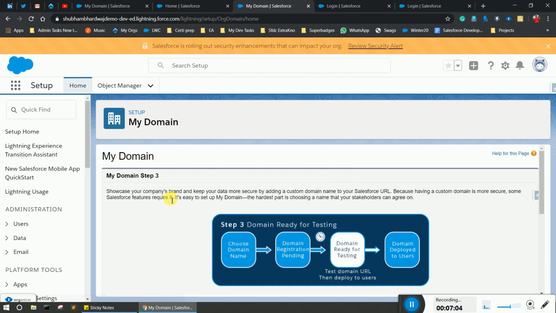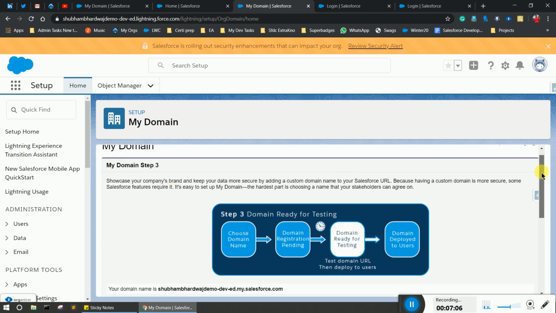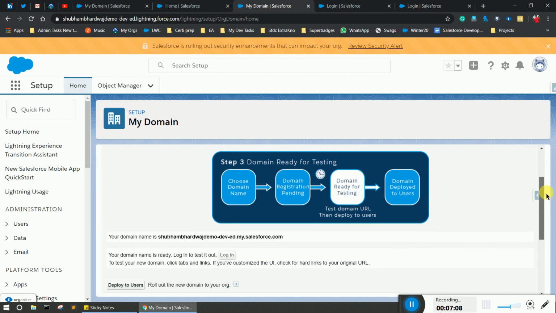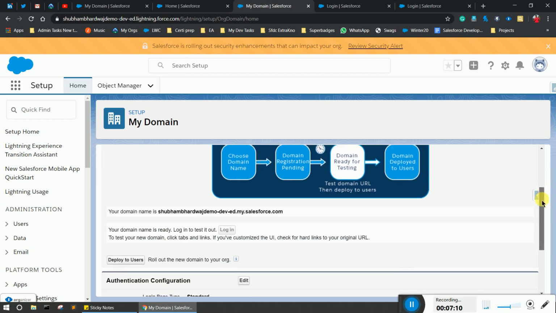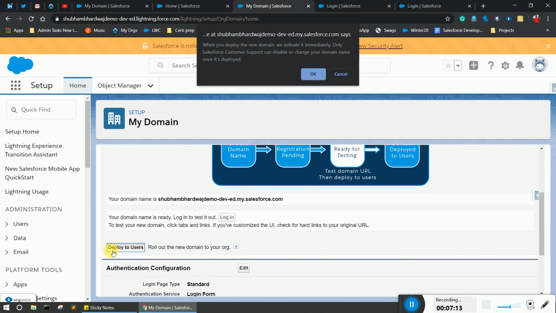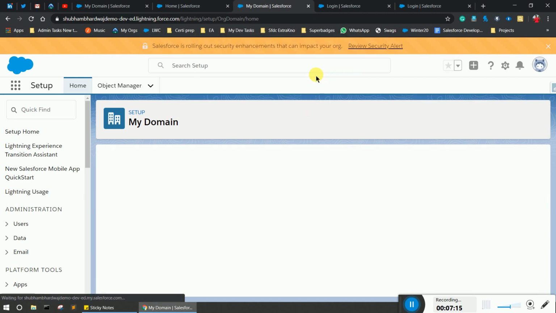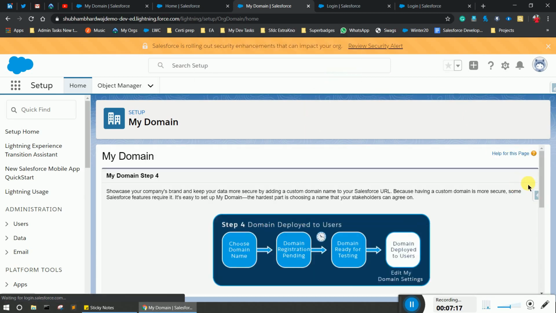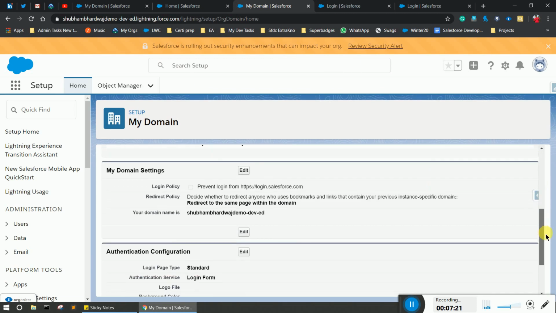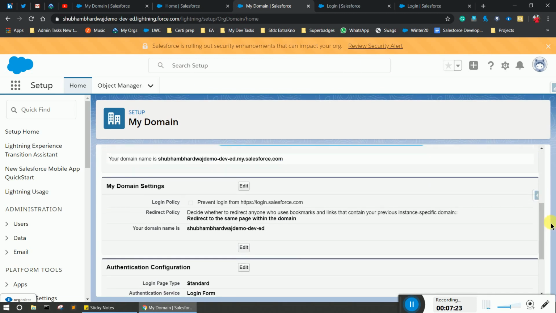So as you see, you have to simply deploy this domain to users. So let's deploy it, and now your Salesforce My Domain process will be done. Now let's move to the customization part, the part we want to see.